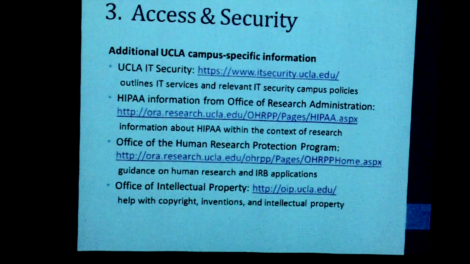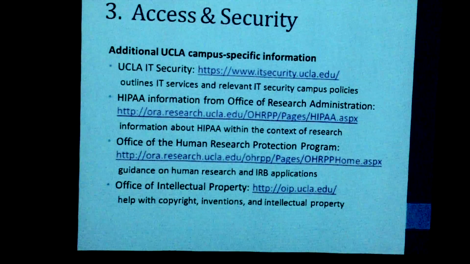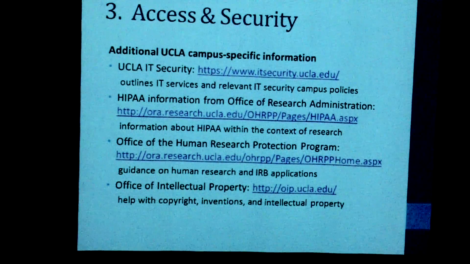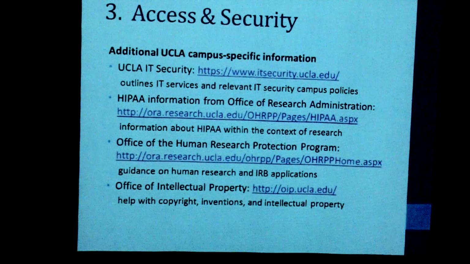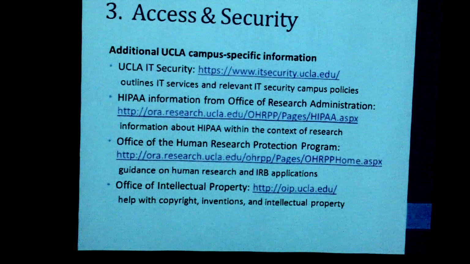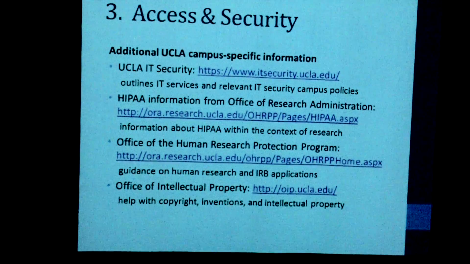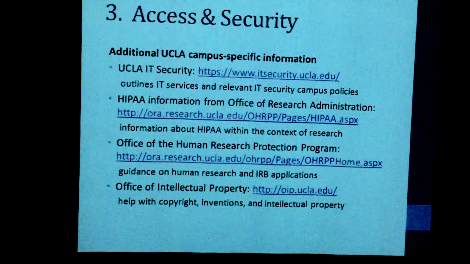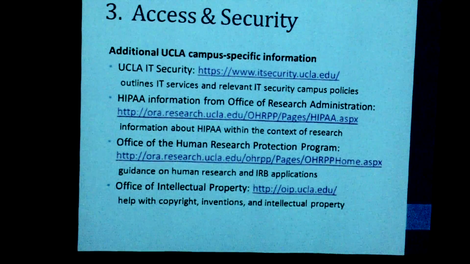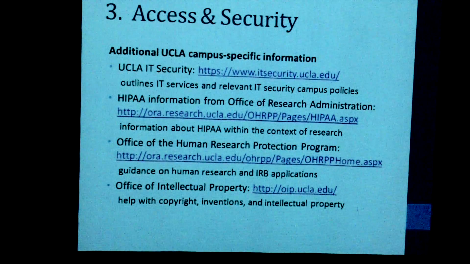The Office of Research Administration has a HIPAA page, so they have information about that and how you can comply. There's an Office of Human Research Protection program, and then an Office of Intellectual Property if you have questions about copyright, inventions, patenting, any of that kind of stuff. So lots of additional resources there. Any questions about any of that? Okay.